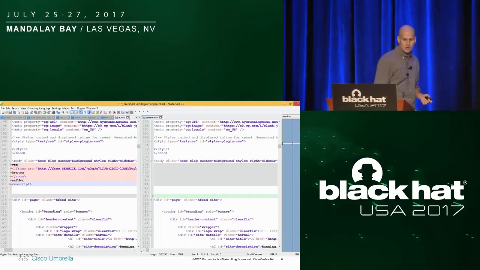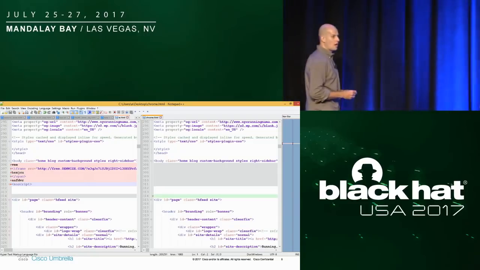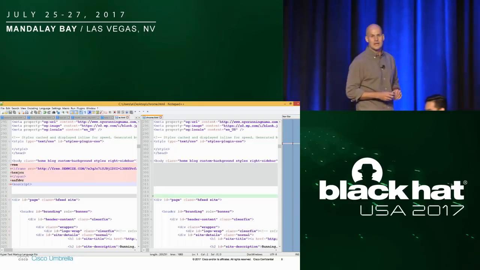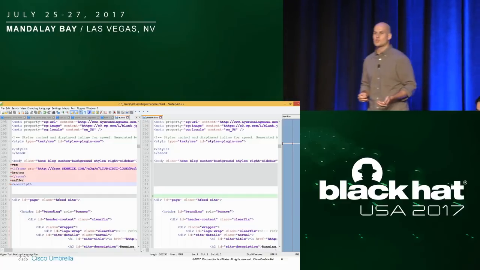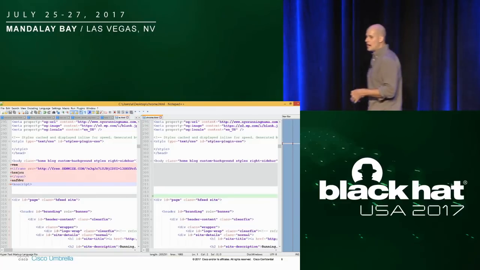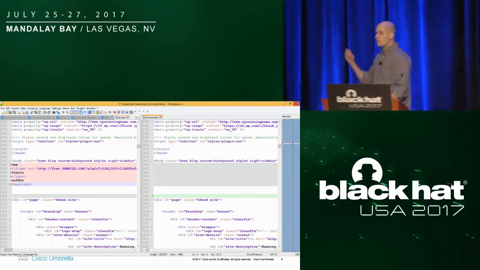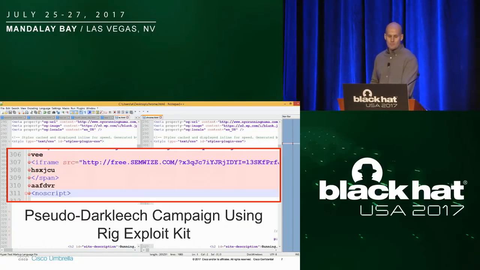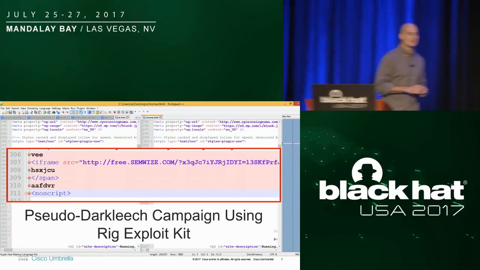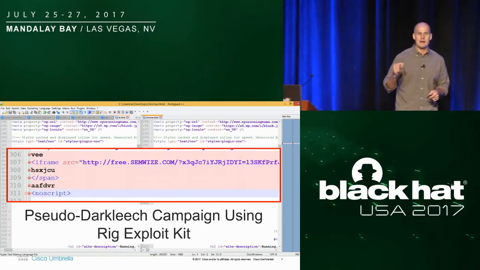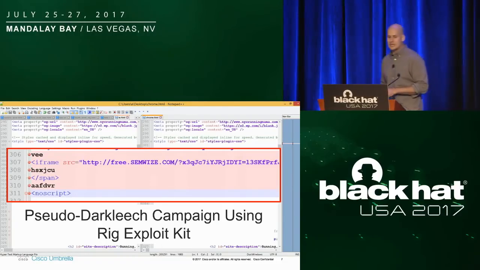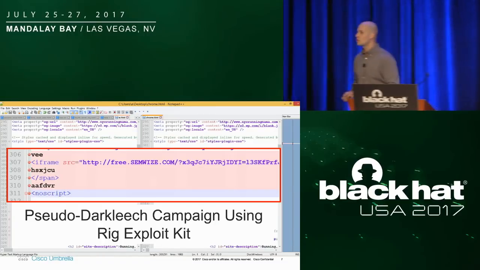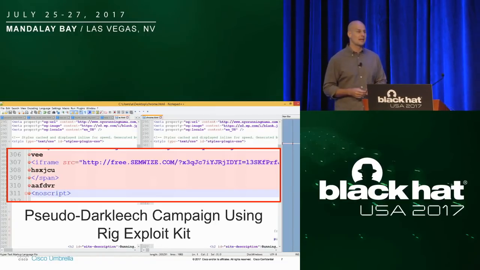So if you look a level deeper, you see something more into that story. If you look at the Internet Explorer side, you'll see that there's a couple of extra added lines in there. And those lines aren't also present in Chrome. And if you look at those specific lines, they actually match a very specific and distinct pattern in the exploit kit community. It matches the pseudo Dark Leech campaign using the rig exploit kit.